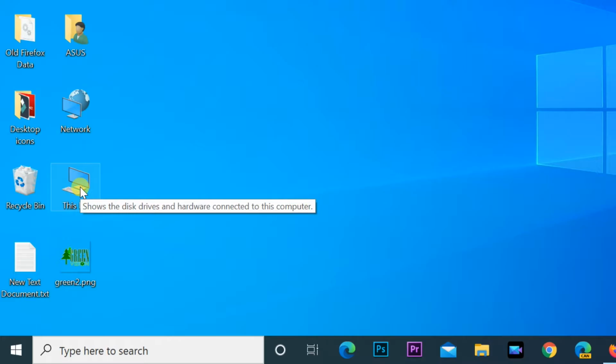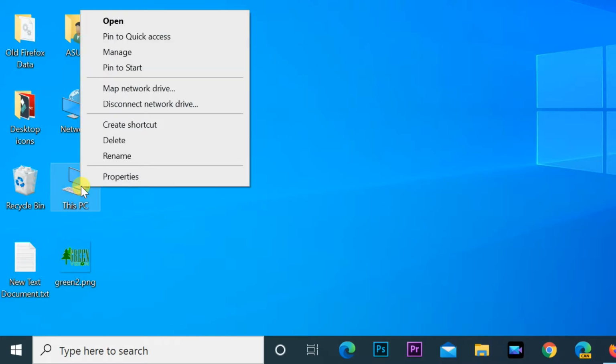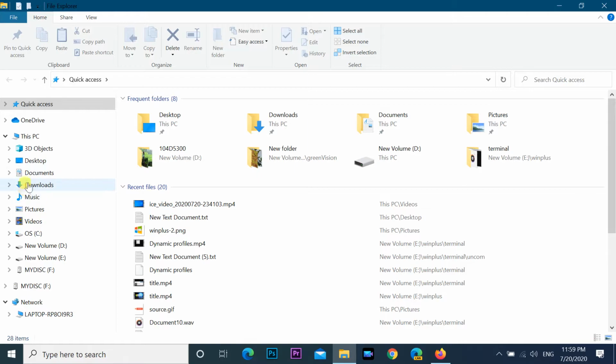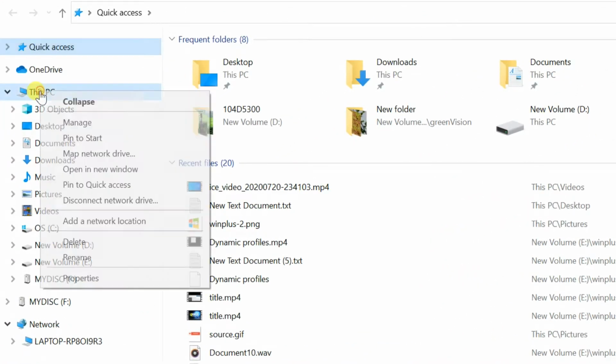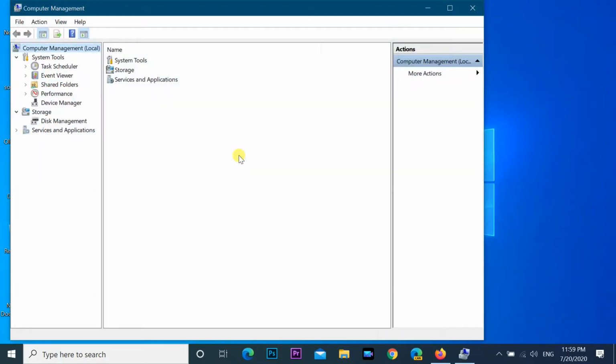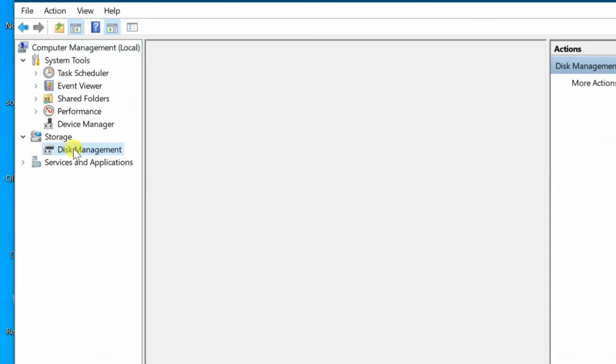Right-click on the This PC icon on the desktop, and select Manage. Or open File Explorer, right-click on the This PC icon and select Manage. Once Computer Management is open, click on Disk Management in the left pane.